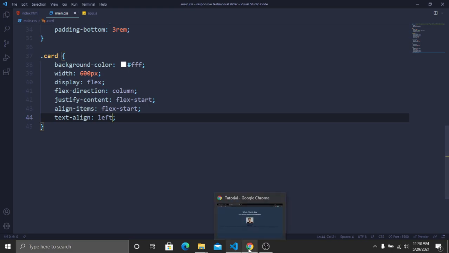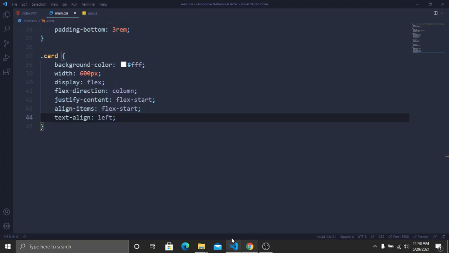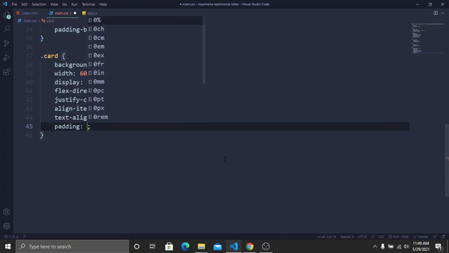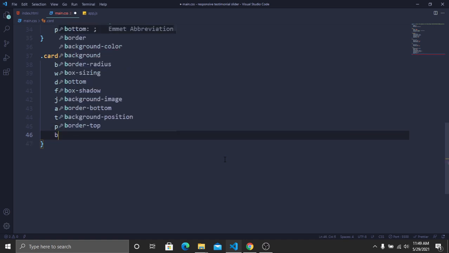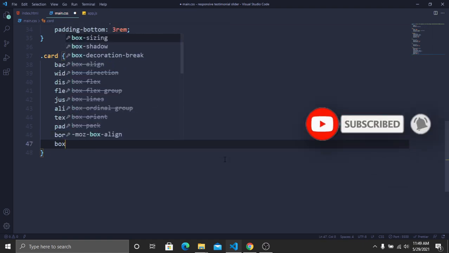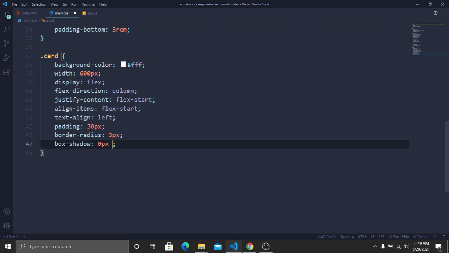Now save and go to our website. Now I want some space from everywhere, from left, right, top and bottom. So let's give a padding here, and the padding will be 30 pixel from everywhere. That's it. And I want to give a border radius, and the border radius will be 3 pixel. Also I will add a box shadow, and the x value will be 0 pixel, and the y value will be 3 pixel, and the blur radius will be 20 pixel. Then I have to give an RGBA color, and this one will be 0, 0, 0 and 0.1.